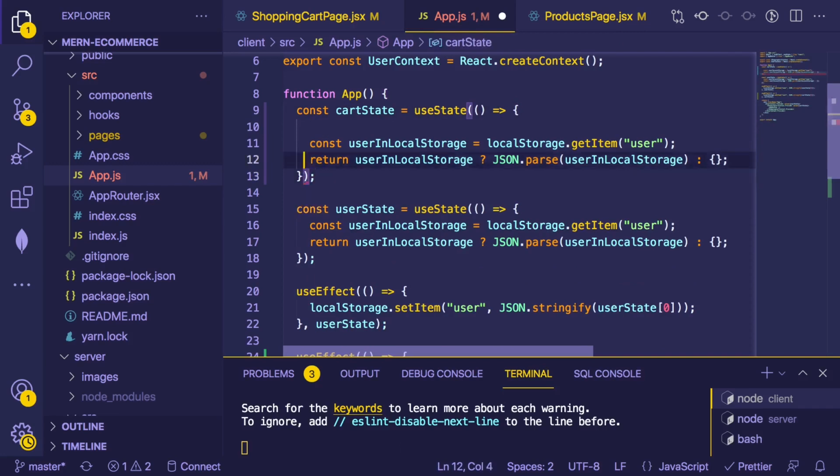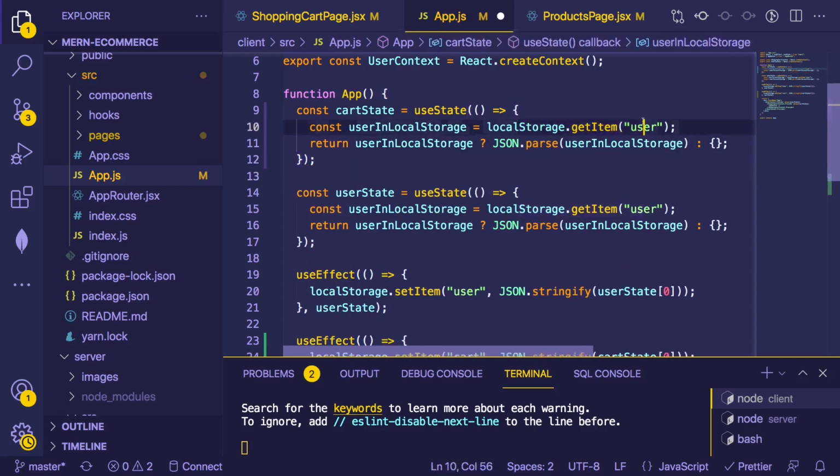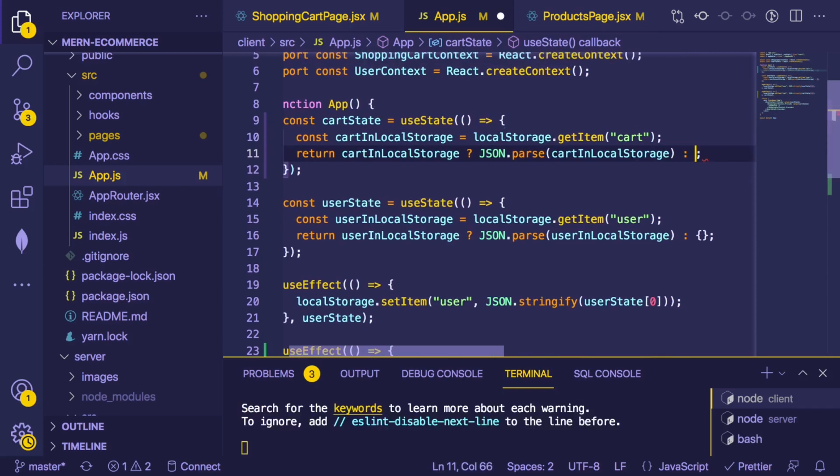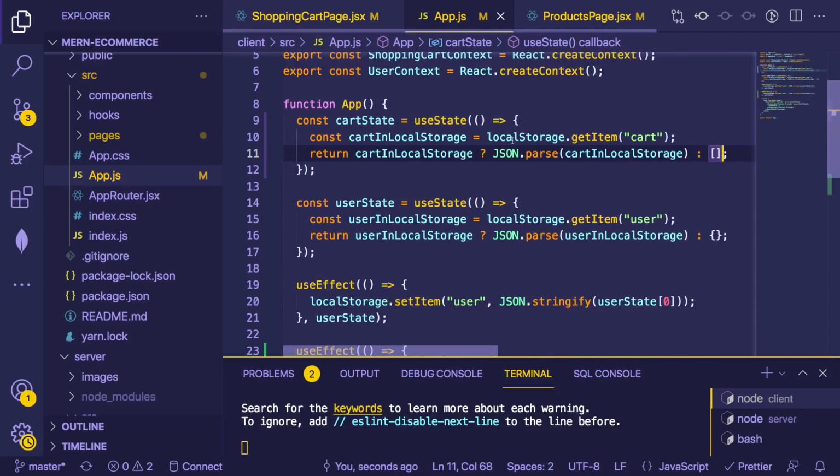So let me just go ahead and do that. And instead of getting user from local storage, we're going to get the cart. And I'm going to rename this a cart in local storage. And we just return an empty array instead of an empty object. So it's kind of like the exact same code.